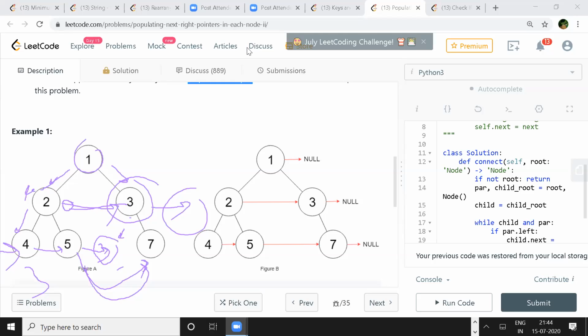Absolutely, you'll have to do that, or else you won't. Because you are doing recursion, you have the information of your current level and either the next level or the previous level. So you always have information of 2 levels, right? Yeah. So we can use that information and do it.